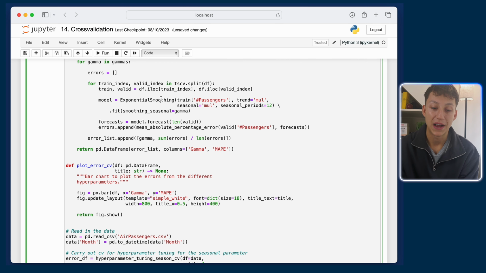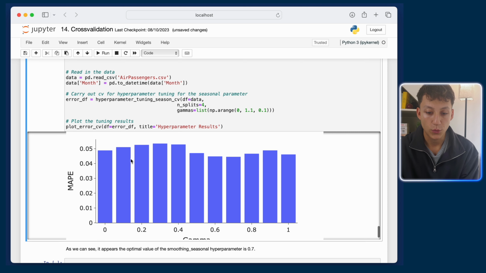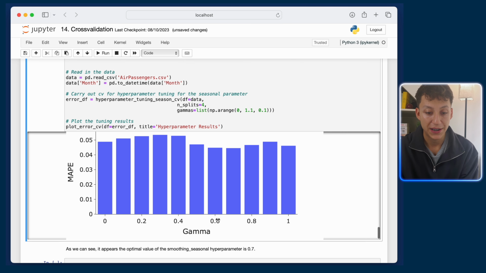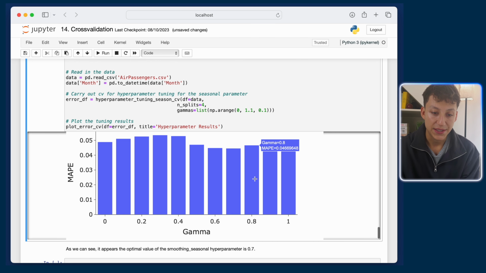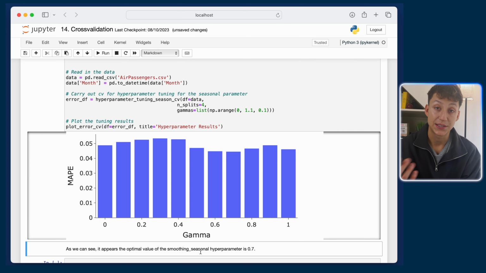And then this is an example of how you can use it. And then we can run the cell, ignoring all this overflow nonsense. And these are the results. So like I said, what we have here on the x-axis is our gamma value, which ranges between 0 and 1. Our various values, 0.9, 0.8, and we can see the MAPE. So basically, from what we can see, 0.7 gives the best MAPE, or the lowest error. So the best seasonal smoothing hyperparameter is 0.7 in this case for this model. And that's how easily you apply cross-validation and time series with hyperparameter tuning to help you build the best model possible.